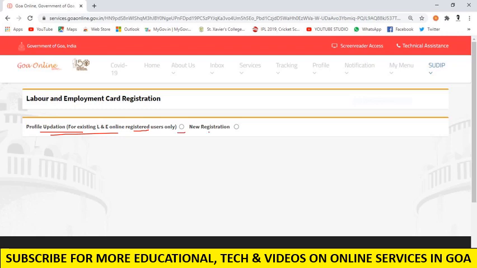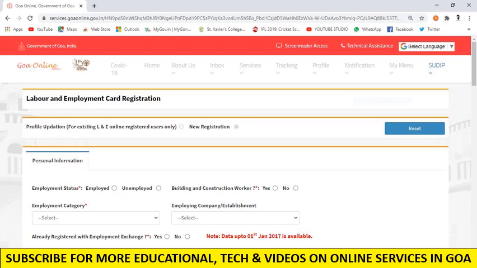Now for our interest is the new registration, so we will click here on this box. The next thing, the first thing that comes, they have to add your personal information. That is, this is the main thing that you need to add. Employment status. Now if you're already employed, you will click here. Unemployed, click here. Now there is also another option, are you a building or construction worker? That option is given here, so click on whatever things.